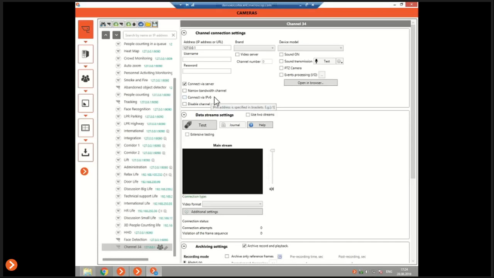Okay. Connect via IPv6. In the case that you have the IPv6 address of the camera, you can work with this option. And disable channel means the channel is going to be on or off.